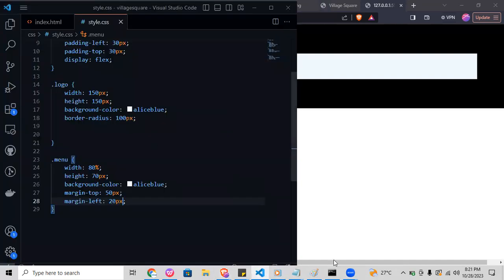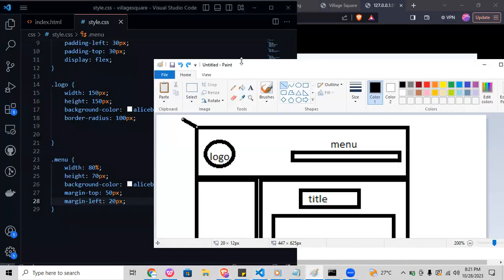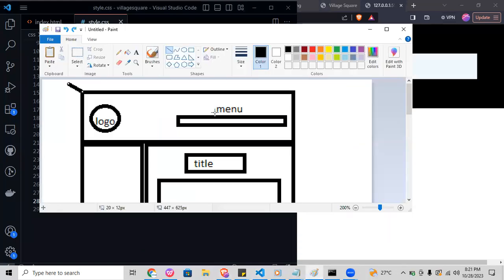Okay. So basically, this is how to get this done. If you look at it from this particular perspective, you see that we have designed the header section of what we wanted. This is the logo and this is the menu. So this header section is completely done.